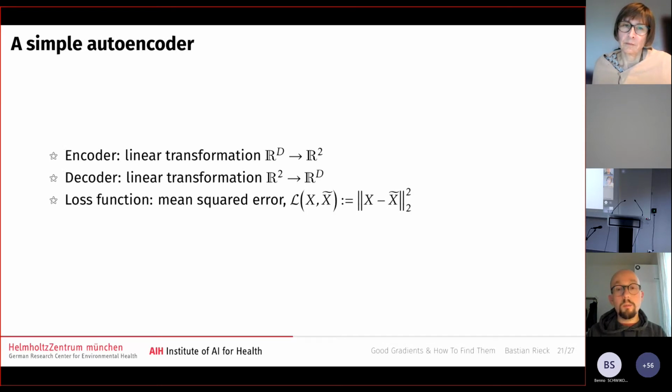Now, the simplest autoencoder that you can build, and I actually also have code for this, so if someone is interested in learning more about those, I can also hit you with this repository. It's actually very, very easy to do nowadays, thanks to very good libraries. The simplest autoencoder is a linear transformation from d-dimensional space into two-dimensional space. The decoder is a linear transformation back, and the loss function is just the mean squared error.